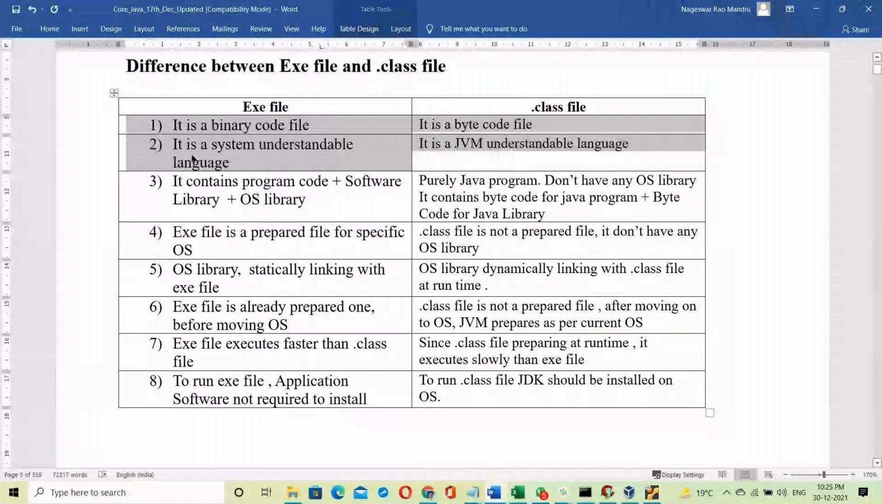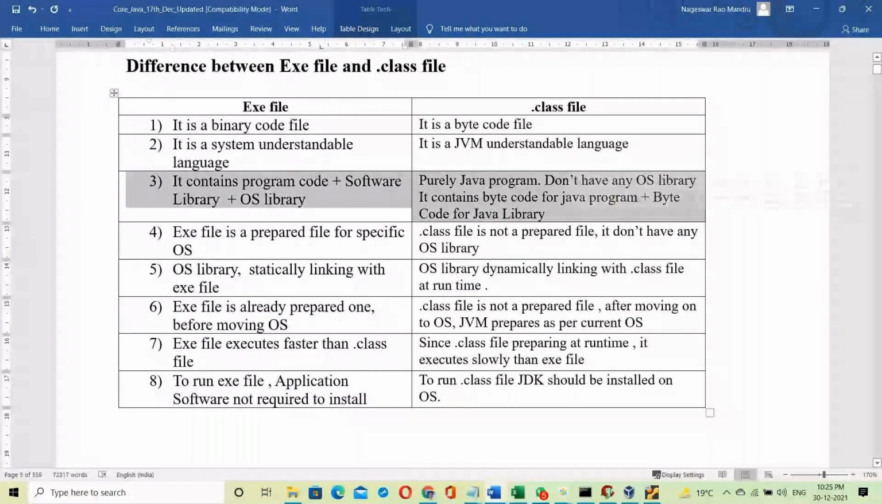An exe file is a binary code file; it's a system understandable language. What is a .class file? It's a byte code file; it's a JVM understandable language. Next, an exe file contains program code plus software library plus OS library.